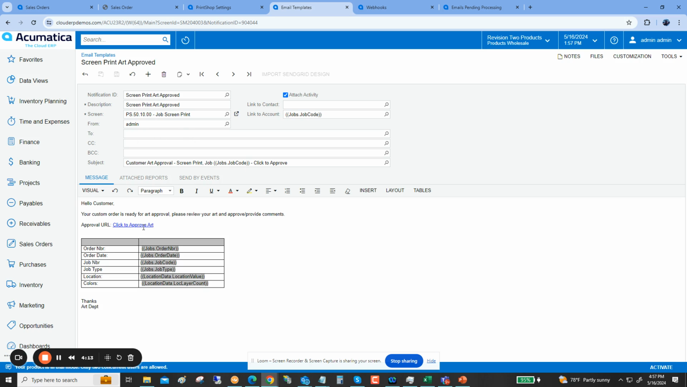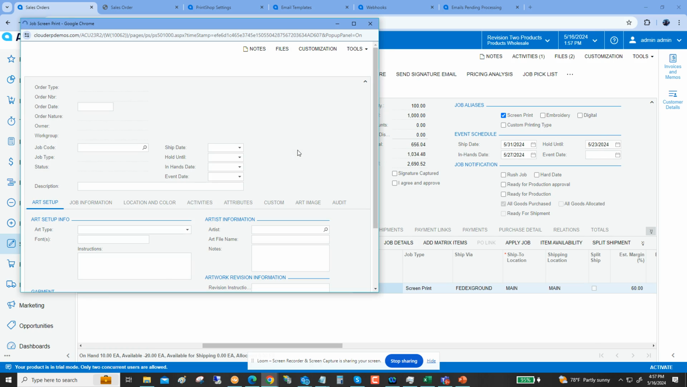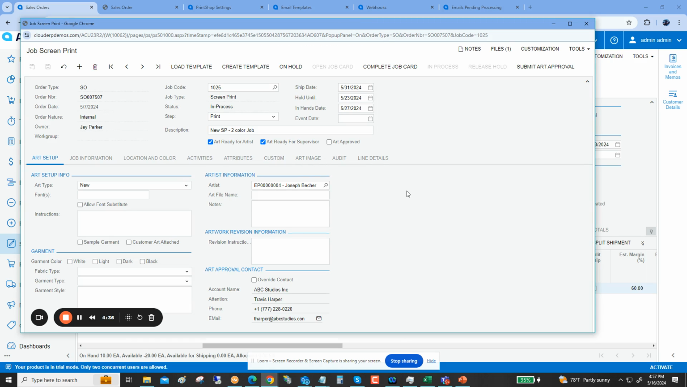Here is an example of how the email might look when we send it out to the customer. I have some fields showing the job information and a link which will let them click on it to be able to approve the artwork. With this all configured, we'll go back to our sales order information, bring up the job card, and then I'm one click away from sending this artwork for an approval.